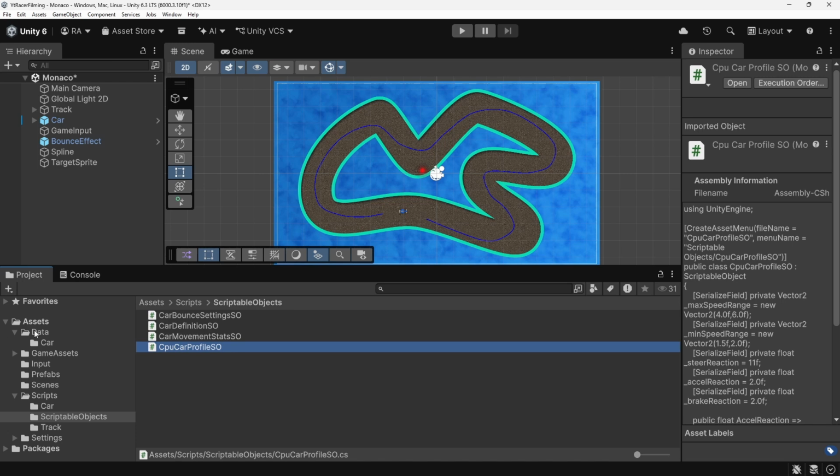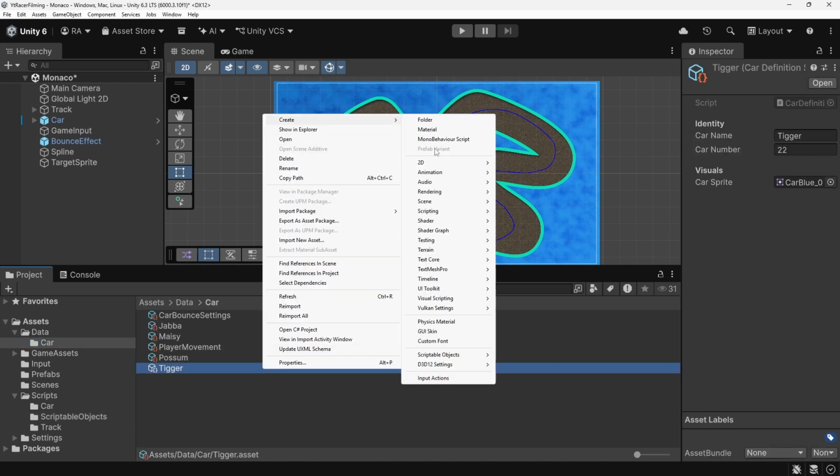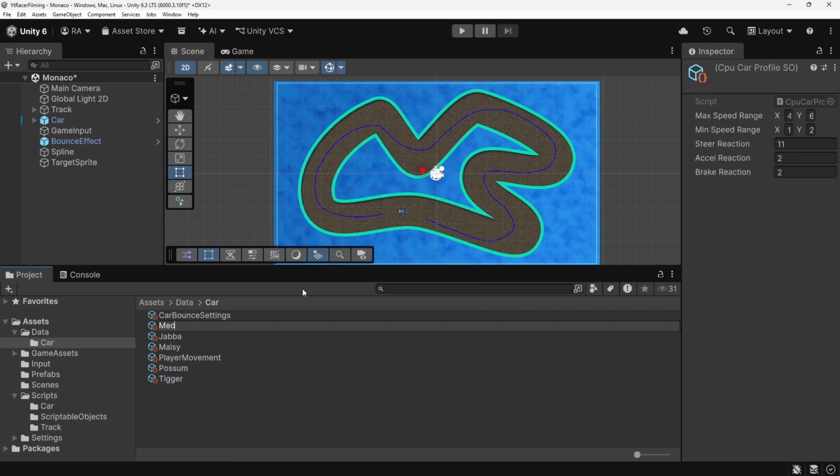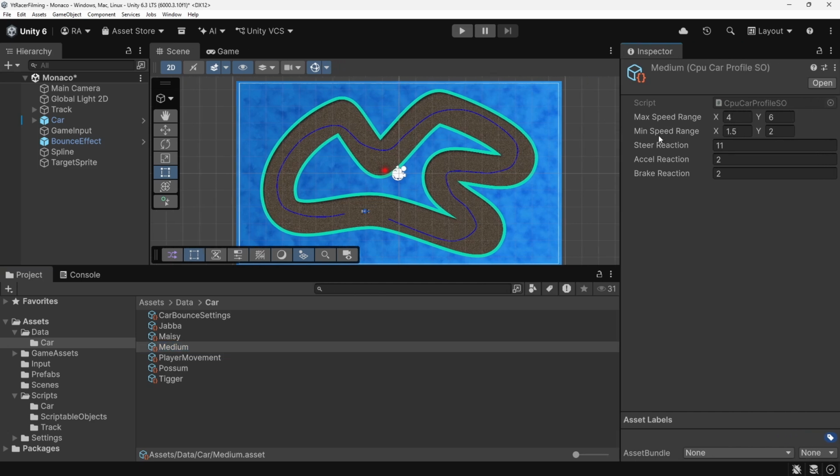Okay, so back in the IDE, in Assets, Data, Car, I'm going to right click here and go to Create, Scriptable Objects, and we can create then a car profile here. So we'll call this medium, why not? And then let's have a look. We have a speed range, which we'll leave, the min speed range, which we'll leave, and in fact, we'll leave everything as is now, and we'll put two cars in, and they should be slightly different because of the randomness of the speed ranges.